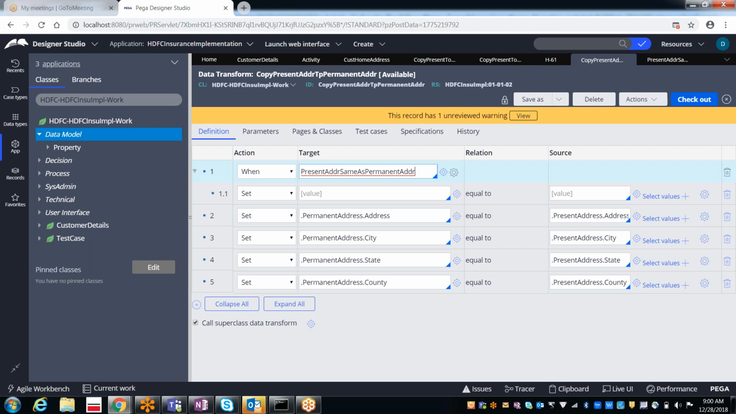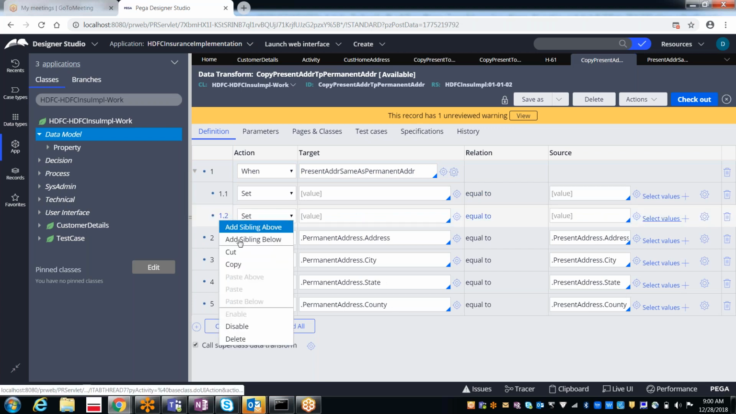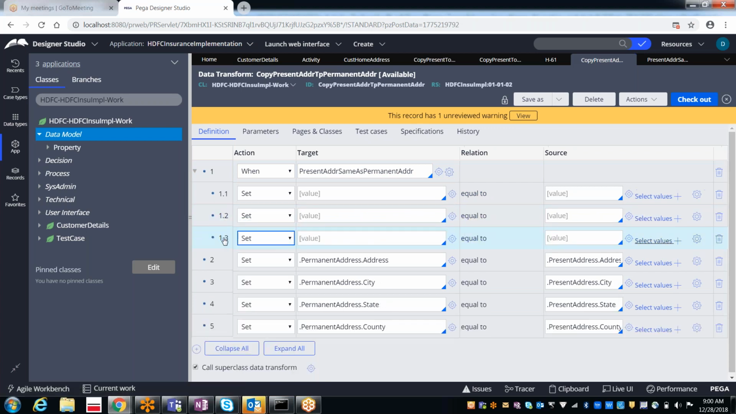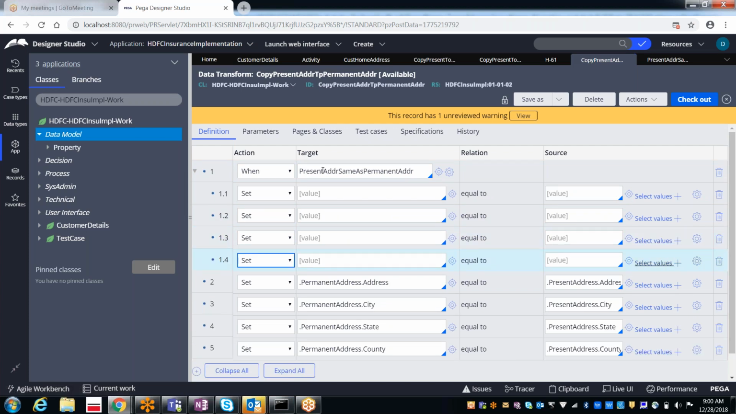So after that, now next what should we do? When you use the when rule, it is going to have the inner step, that is a child step. Add sibling below. For these four, we need to have the siblings. Why? Because when this when rule is true, then only we want to perform this. So that is the reason why you cannot have the second step here.